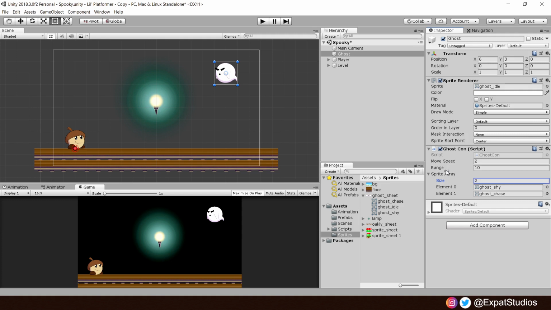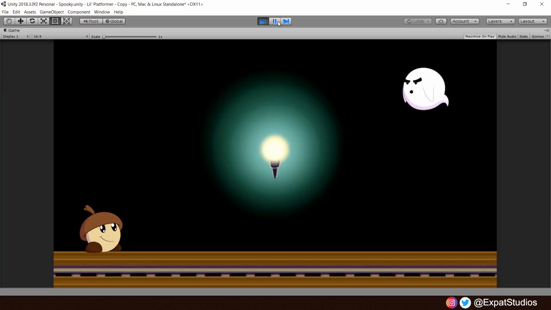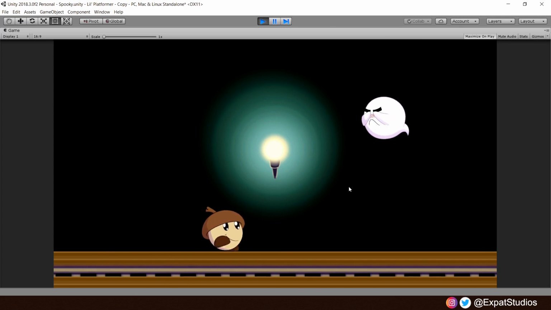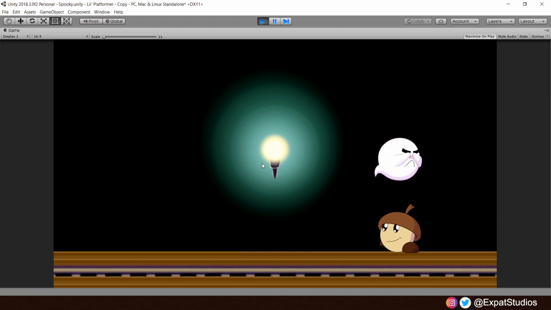So depending on the situation, our sprite renderer will then call upon one of these sprites to render. And to see that in action, hit play. And you should now see that the ghost is a little more animated. There we go. He shies away when we look at him. When we turn our back, he gives chase. Let's check to see if he flips. There we go. So that looks pretty good.